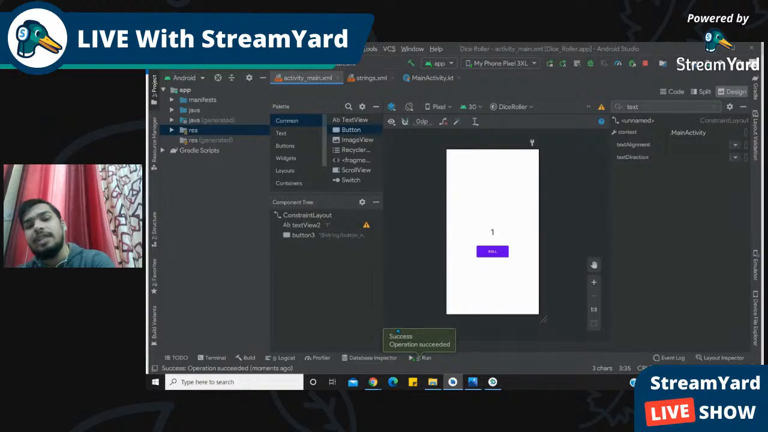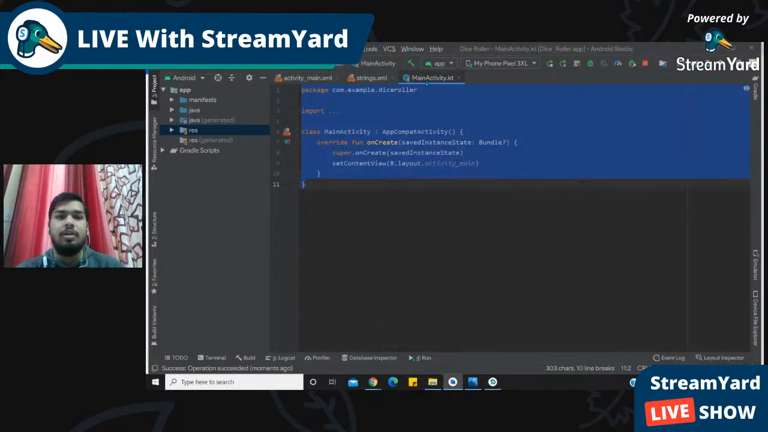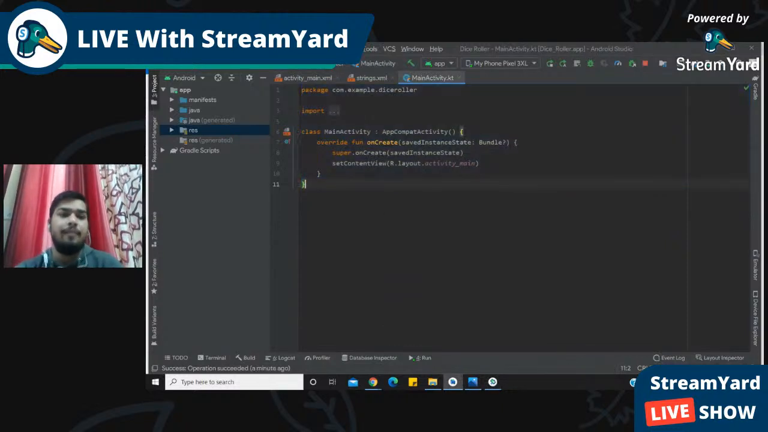A notification is there that the success has been achieved, operation has succeeded. So on the emulator, you can see that it's giving a 1 and a roll button is there. Right now the roll button is doing nothing because we have not added any Kotlin code. So for that we will be switching over to our MainActivity.kt file.